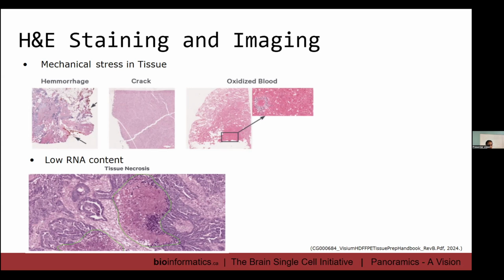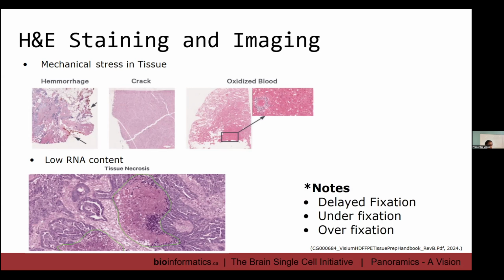10x also recommends that you look for things like hemorrhages, cracks, oxidized blood, tissue necrosis, things like delayed fixation, so the time post-collection of the sample to when it's put in fixative, and how long you fix the samples for. These can all affect the quality of the sample that you get. So these are things you can look for before you start using the expensive reagents, which happens after this point.